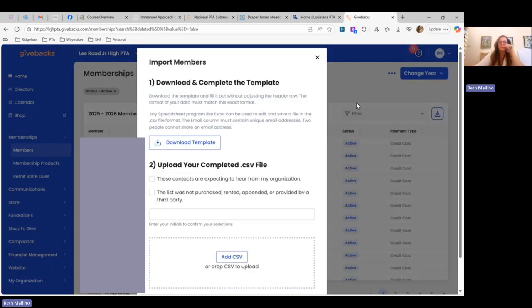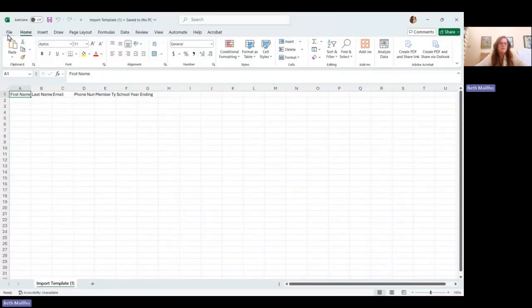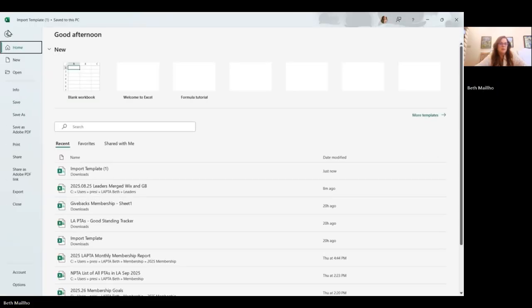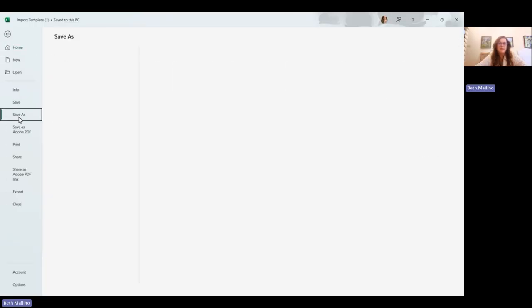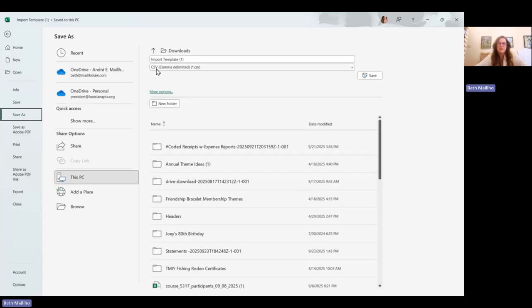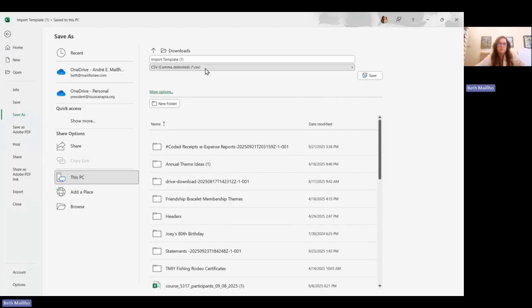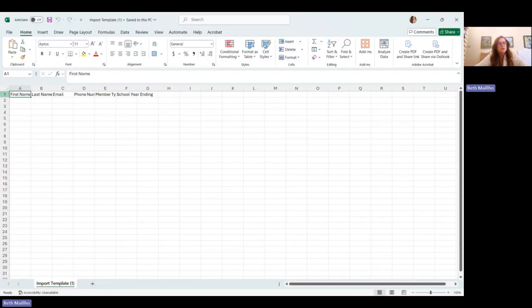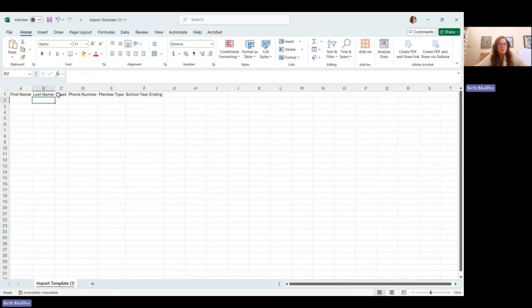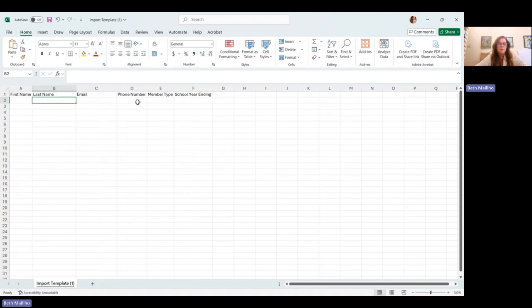When you click this open, you want to click download template. It is saved in the CSV file format, comma separated values. Under save as, just to show this to you, you need to have it with this CSV extension and not the regular XLSX Excel workbook type. This is how the information needs to be uploaded: first name, last name, email, phone, member type, school year ending. This will basically be 2026 for everybody.